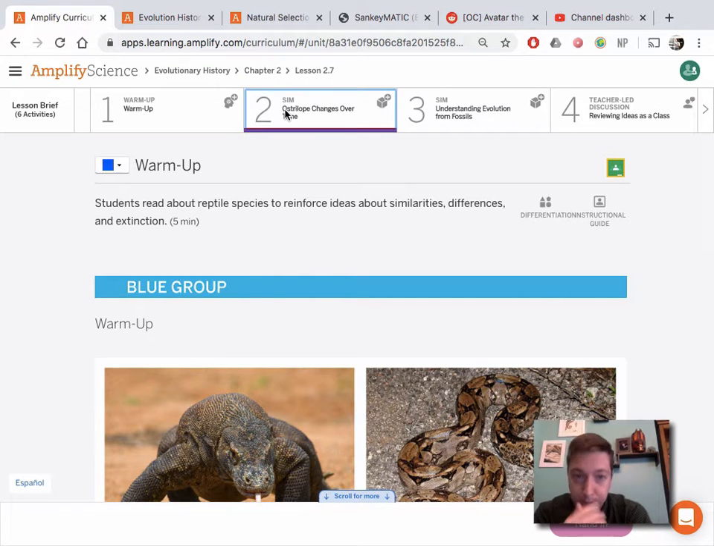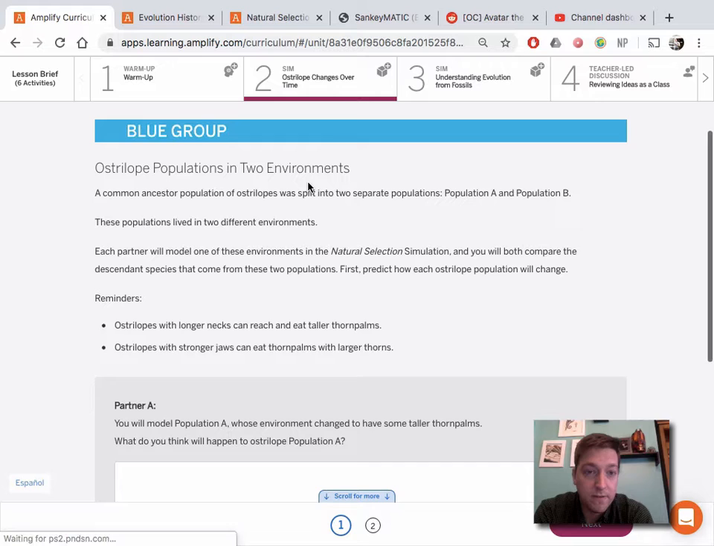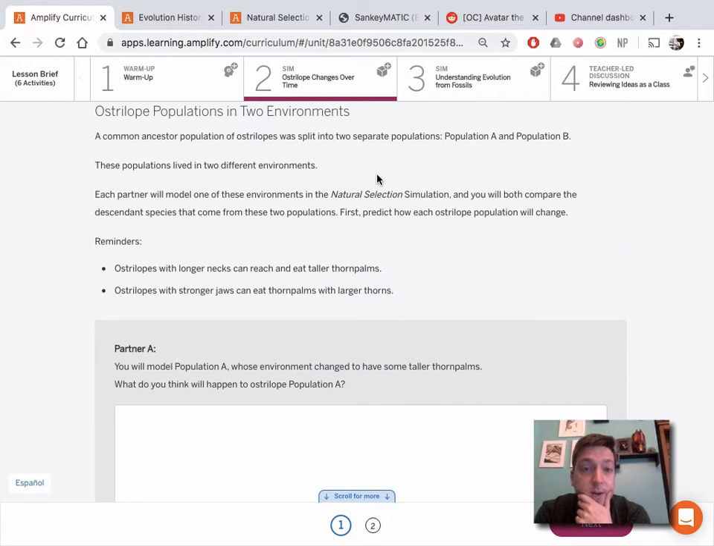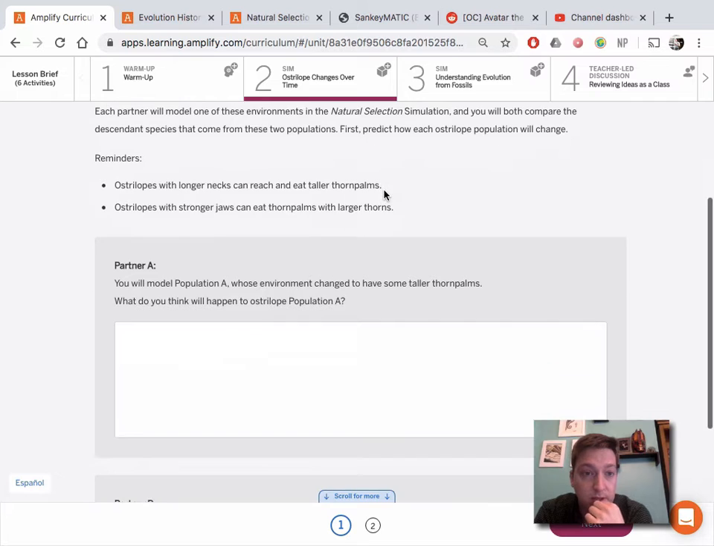Let's go to part 2. So we're going to revisit the natural selection simulation. And what you're going to do is compare two different populations of Australopes, population A and population B, who lived in two different environments.